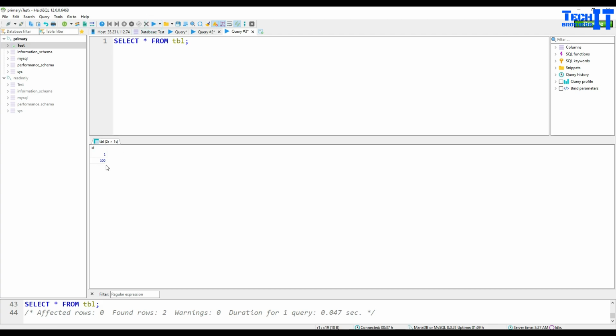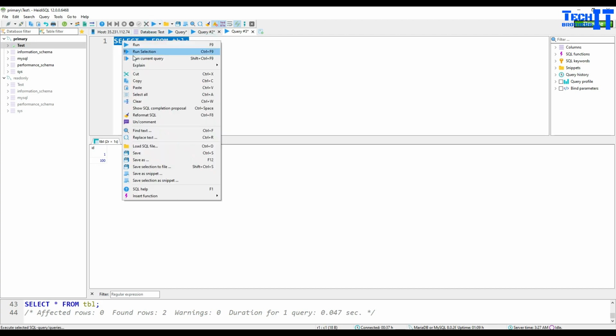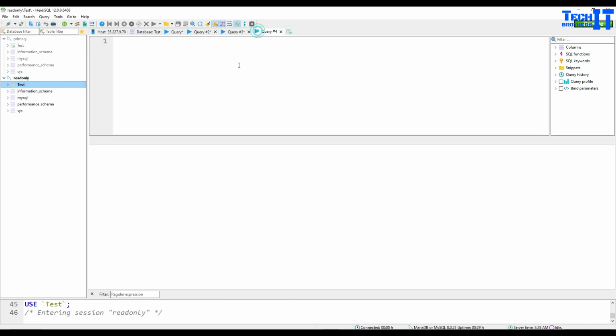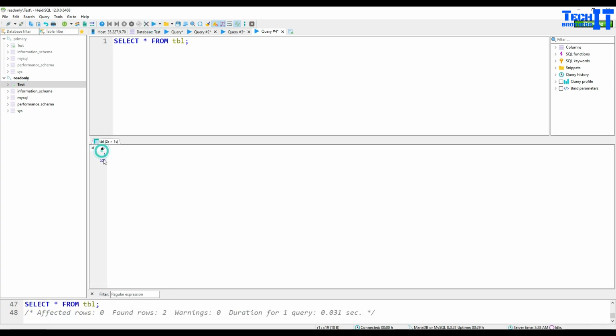Now this has 1 and 100 values, and if I copy from here and go to our read replica and open a new query, it should have the same values. So you see 1 and 100, these are the two values right there as well. So whatever you write is also going to be available in the read-only replicas.